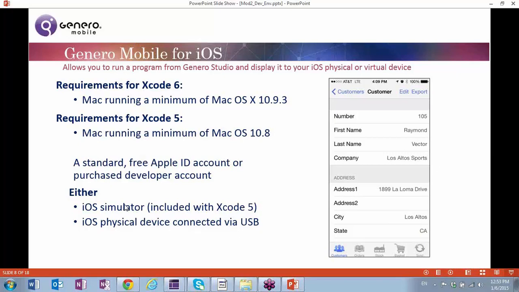So either an iOS simulator, which is included with Xcode 5, and you have more options with Xcode 6. So you can use a simulator, or if you have an iPhone, which is what I use for my testing on iOS, you can just use your iPhone or iPad, your iOS tablet, whatever you happen to have connected with USB.